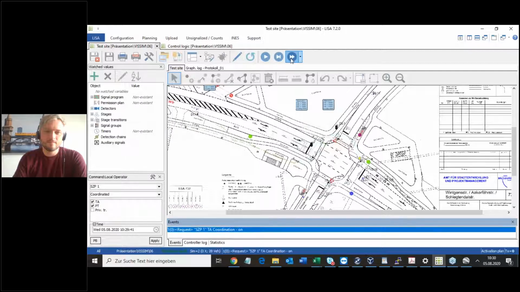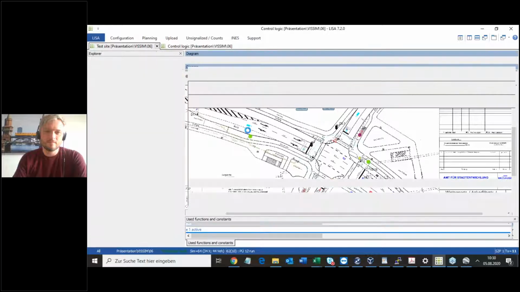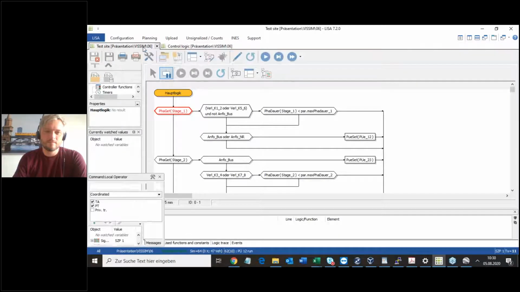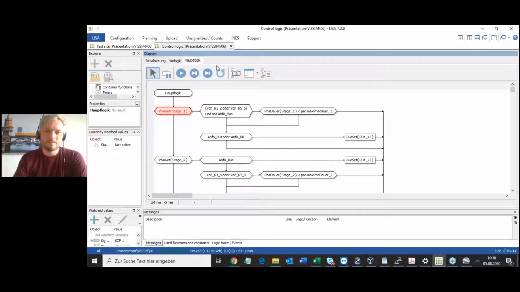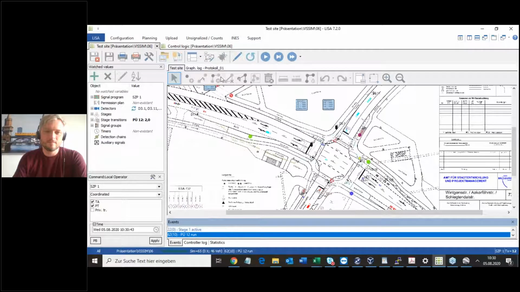So whenever I have a simulation running here on that side, in the background I have my control logic in a debug mode, and I can set a stop point and go on with the simulation, and it will stop at this point of the simulation where I set my breakpoint. I can go through the logic step by step and really follow what is happening inside. So that's the benefit of working with both tools.